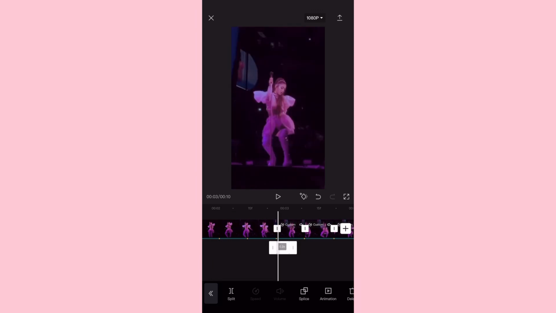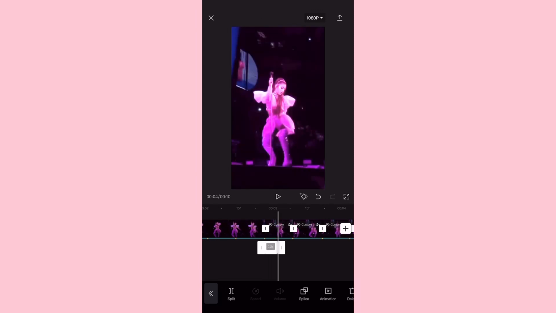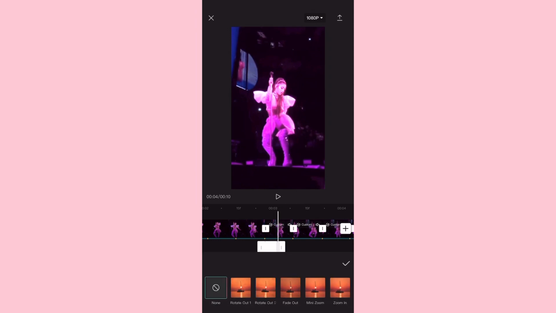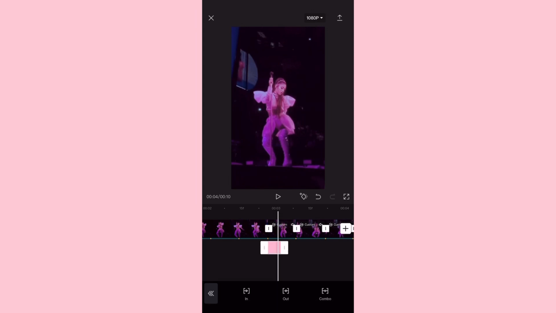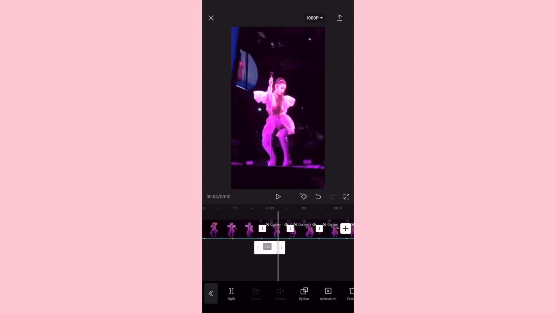I'm actually going to make it a little bit longer. Then go to Animation, Out Animation, and then change it to Fade Out. This will also make it look a lot smoother. And then you can just change the length and see what works for you.